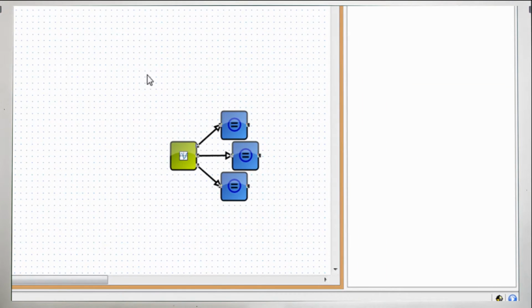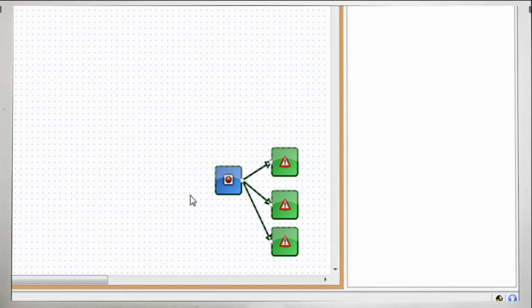An important concept to remember in ScriptEasy is that a single logic output can drive multiple logic inputs. For example, this one switch can drive all three of these alarm objects, as we can see if we use simulation mode and then activate the object.